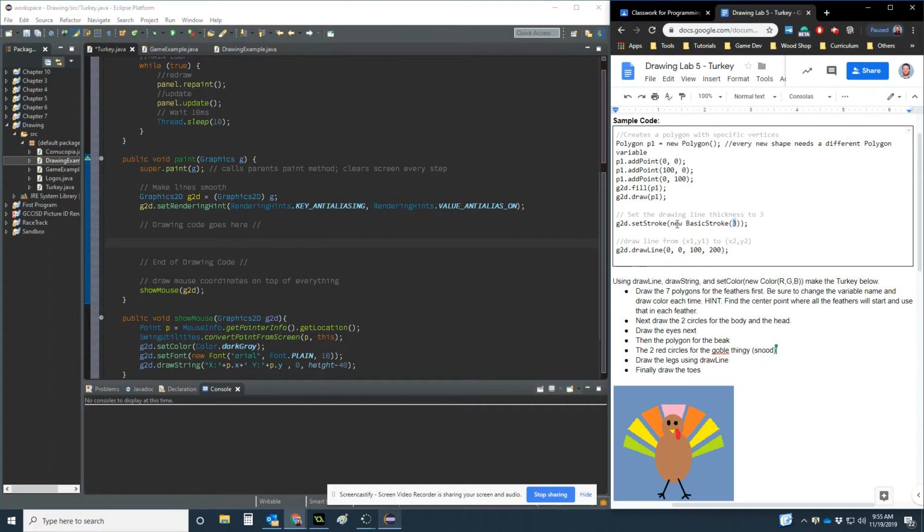So that's how you do that. Get set stroke, and then you do a new basic stroke. There are different types of strokes, but we're not going to talk about all that beyond what we're doing here. So I'm going to copy paste this. You do have a fill and a draw. The fill will fill it in. A draw will just do the outline. But for the feathers and the beak, it's all fill. So we're not going to even copy the draw.